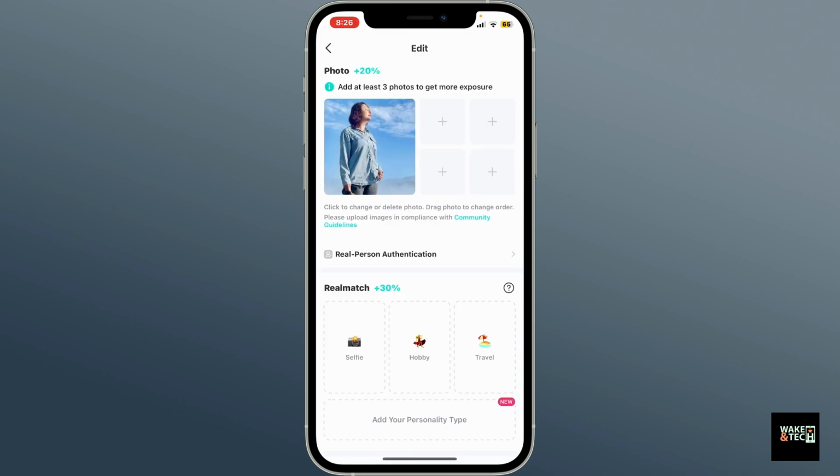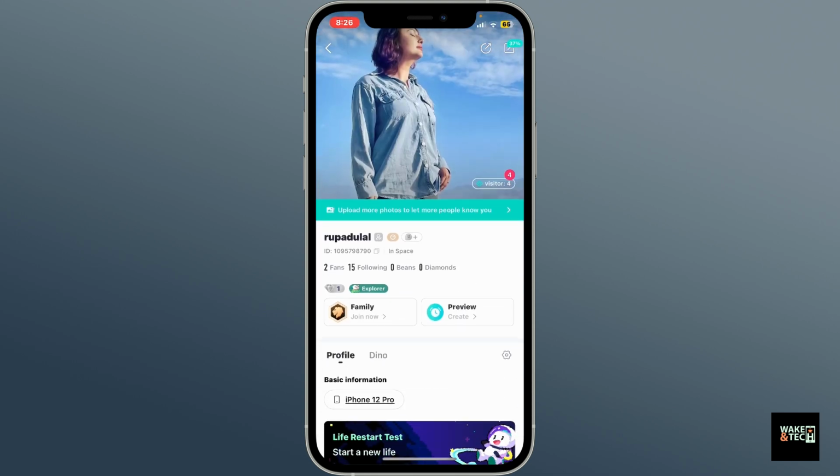You can also upload more photos, add at least 3 photos to get more exposure. After you do that, you will be able to give your profile a fresh look. And that's it. You've just learned how to change your profile picture on Bigo Live quickly and easily.